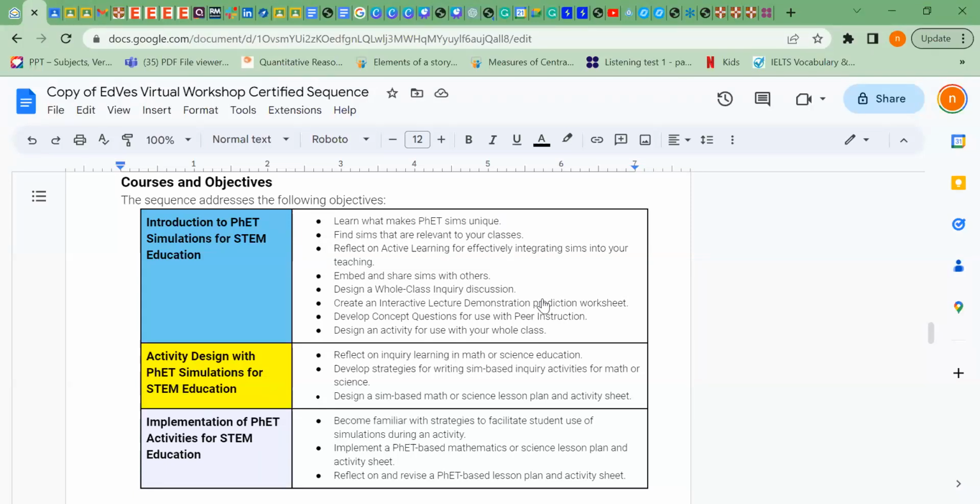The second part gives you an opportunity to develop strategies for writing worksheets and activities that are based on the PhET simulations. And then you are given an opportunity to also design a STEM-based lesson. It could be a math lesson or physics lesson, and also develop activity sheets. Then in the third part, you're given an opportunity to implement the lesson in your own classroom and then reflect on your implementation to see what went well and what needs to be improved, so that you continue improving as you continue working through the course and using the resources.